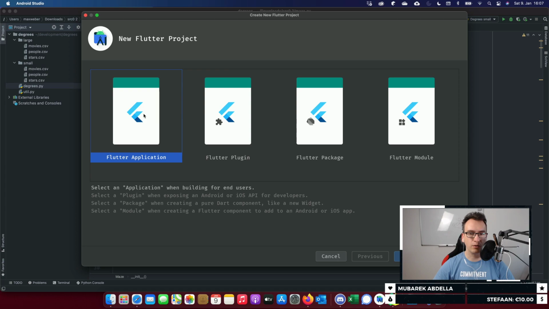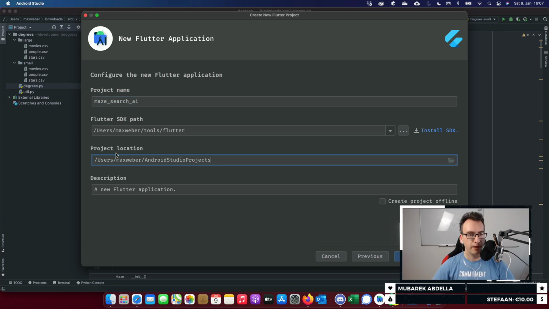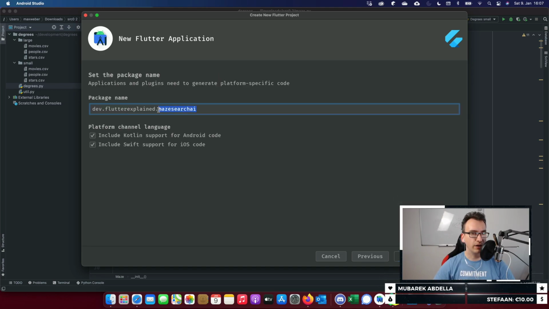I'm really curious. So what I will start is a Flutter application. I will call it maze search AI. So, and let's see, a search application or CS50 search for Flutter and Dart. All right, so we call that just maze. I think that's enough, and start.